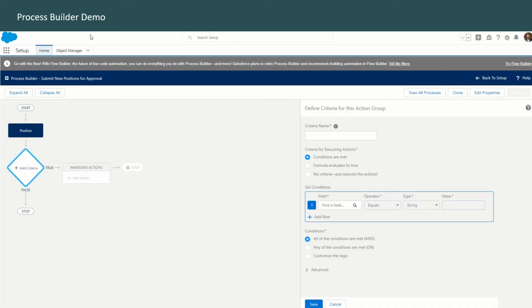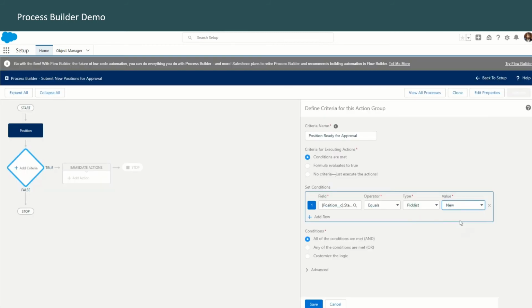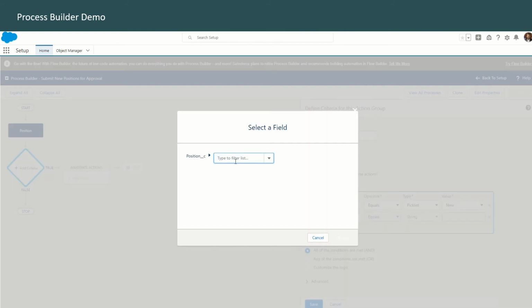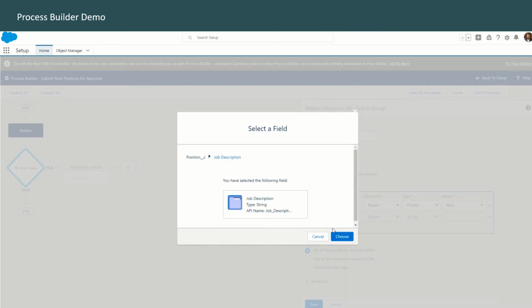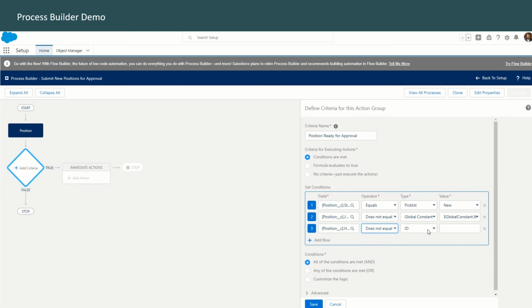We want the process to evaluate whether the position is now ready for approval. The criteria for executing the actions should be when these conditions are met. So let's define these conditions. We want the status field to be equal to new, add a row, define another field. We want the job description does not equal null. So the job description should not be empty. Add a row, hiring manager does not equal null. So when all of these conditions are met, we want this criteria to evaluate as true.